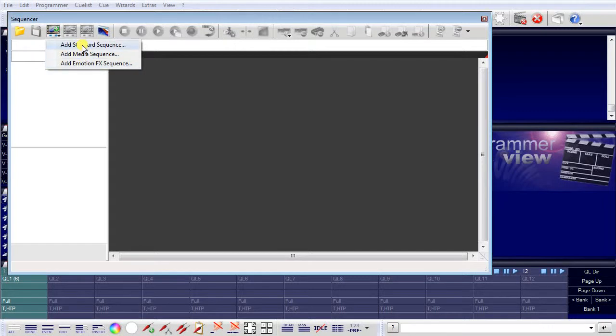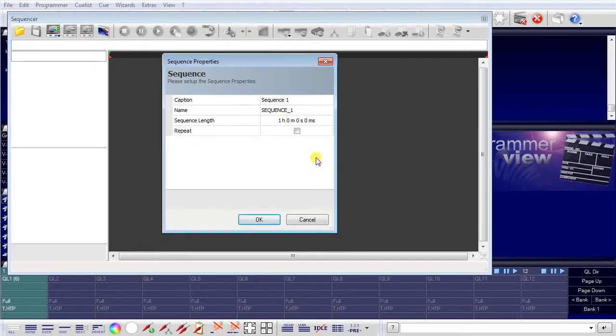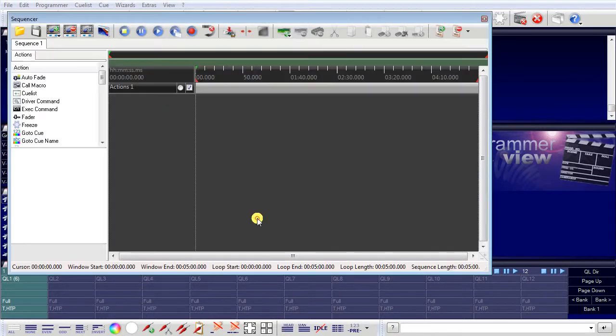Let's begin with a standard sequence. If I create it, I get a name and I can select how long this sequence will take. And I select 5 minutes. So now I get my sequence up here, and in this sequence I have an action track where I can place actions, and these actions are listed in this window here.